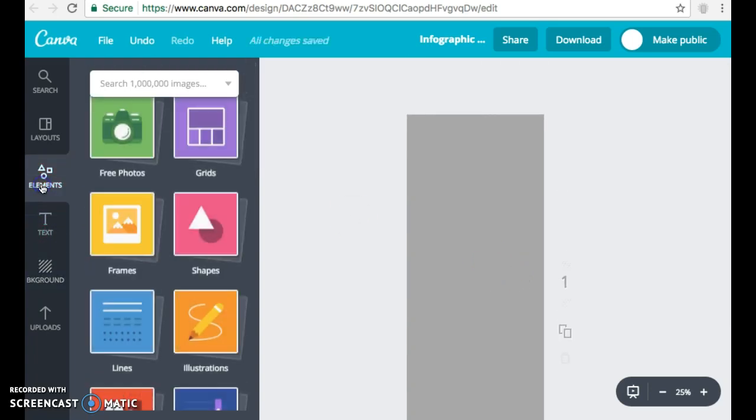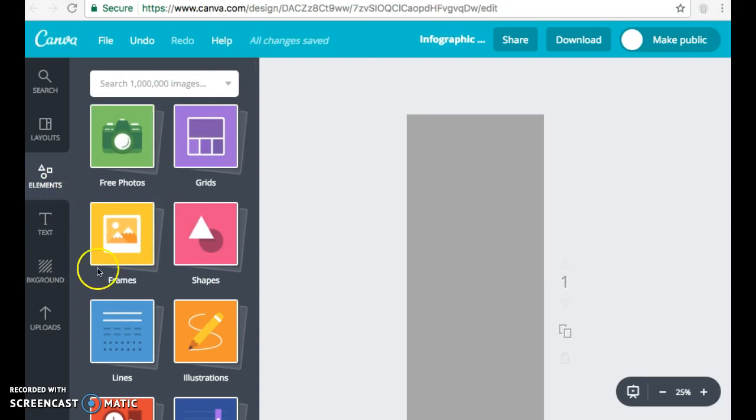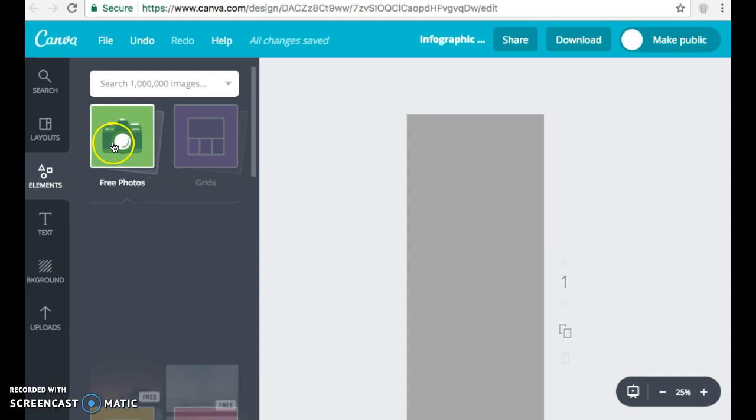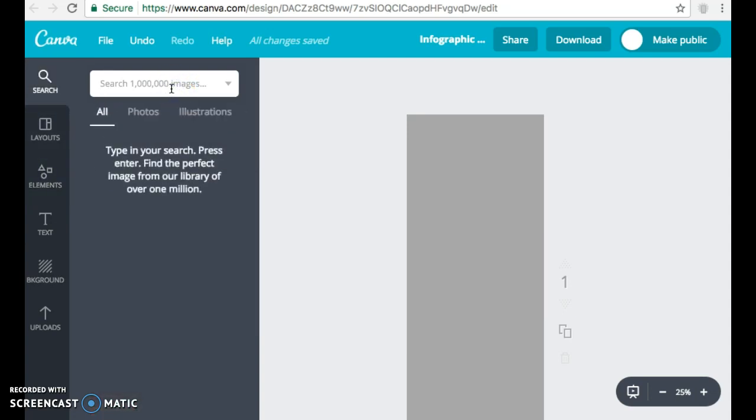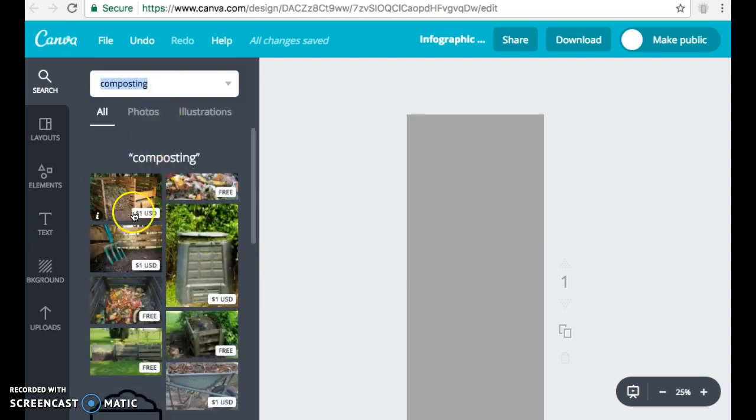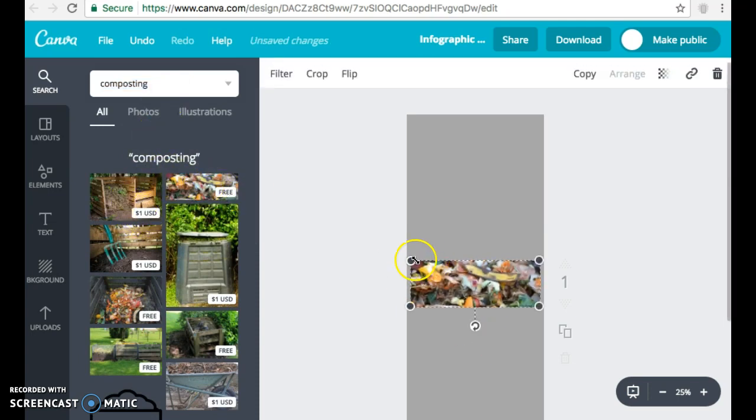Now, if I come into elements, you can see that I can add free photos, and if I select this, it'll come up with a bunch of different images that say free. These are the ones that you can use on your design. Or you can come in and search specific things that you're wanting to use. So if I'm doing composting, I can search that. You'll notice that some of them have prices on them and others say free. So you'll want to make sure you select the free ones.